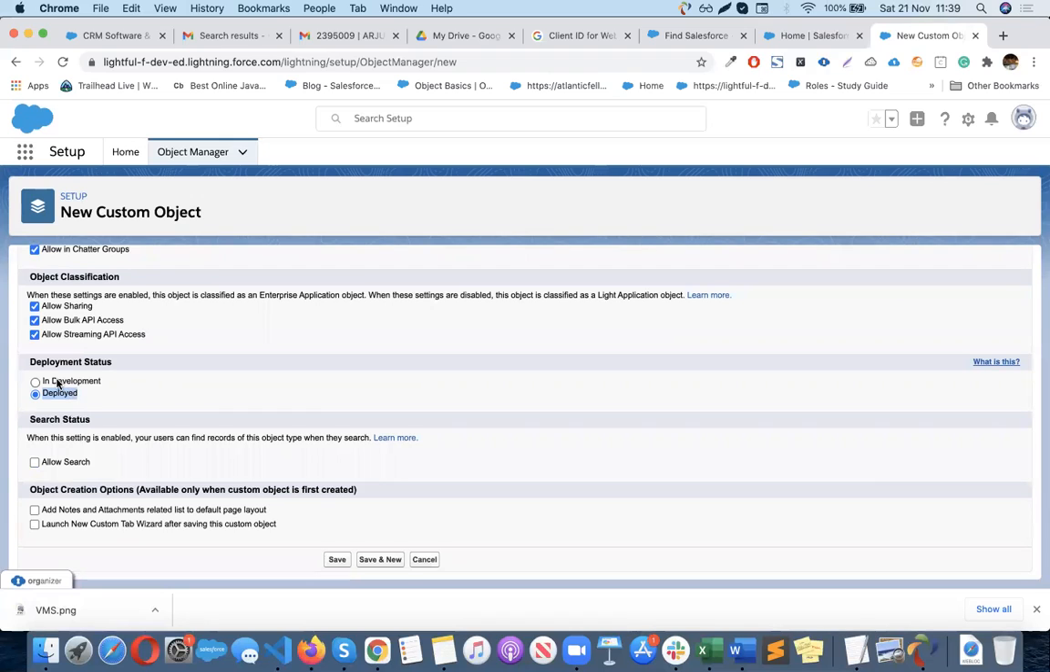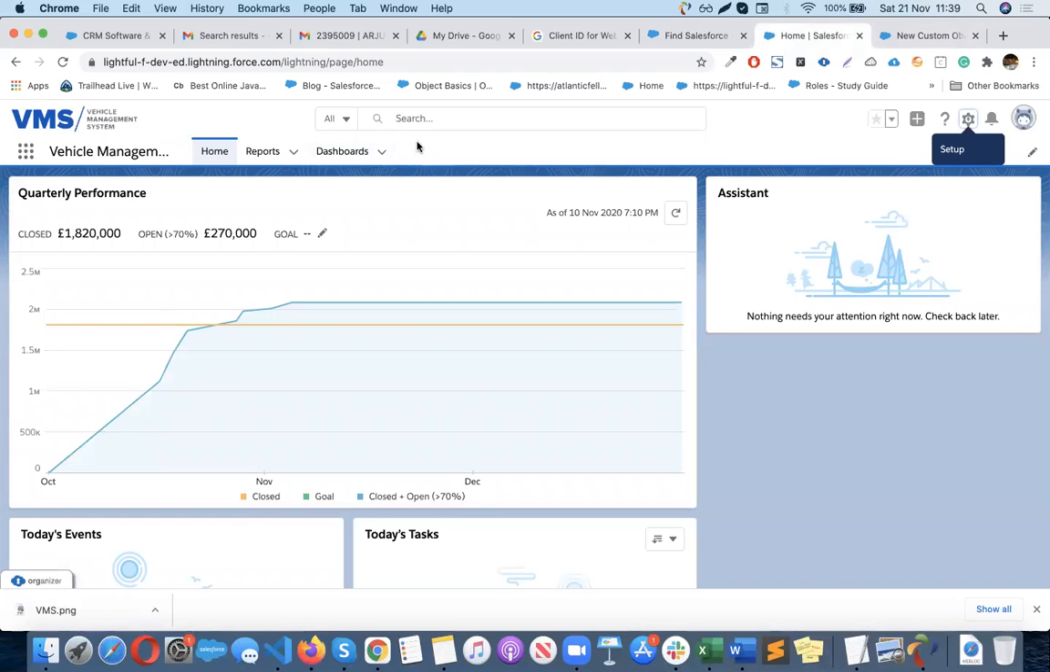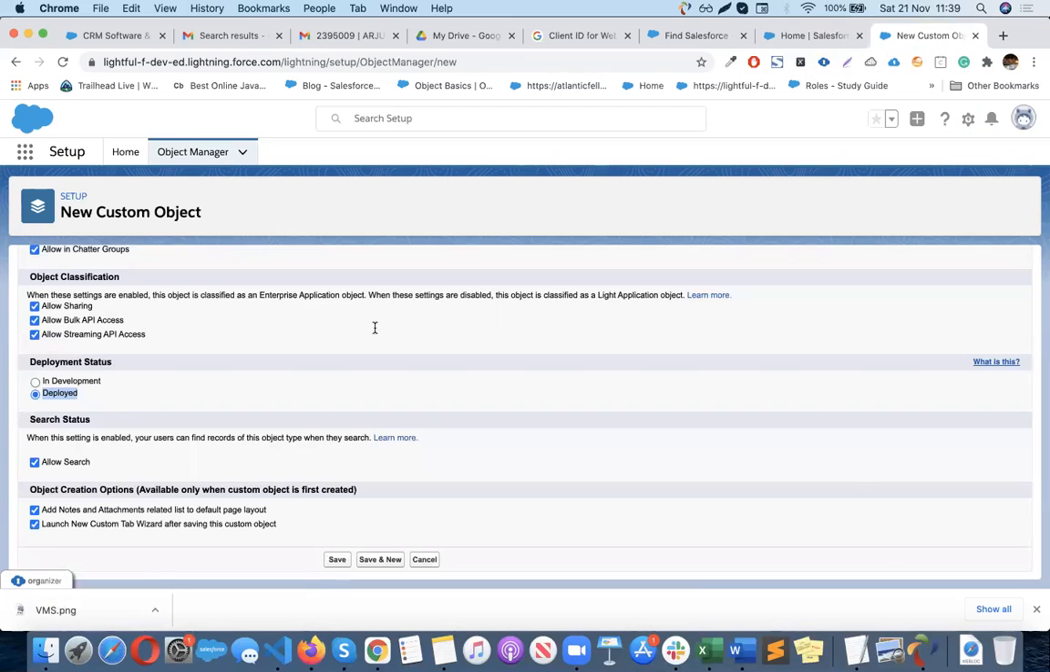In development mode, we cannot move this object from one org to another org while deploying it. So it is better to always go for deployed mode. Search status: do you want to allow users to search the customers? Yes. You want to add notes and attachments? Yes. And new tab. If you check the checkbox, the system will create a tab automatically. I will show you that. Check the checkbox and save.